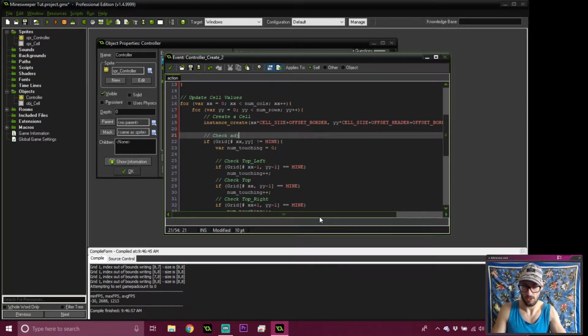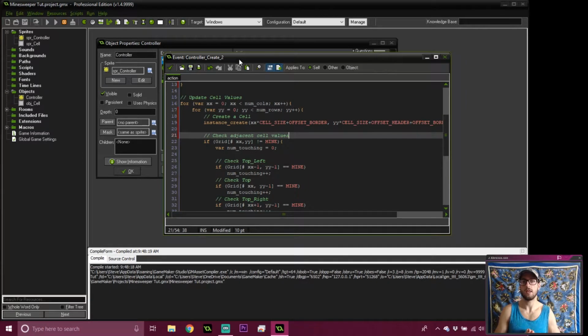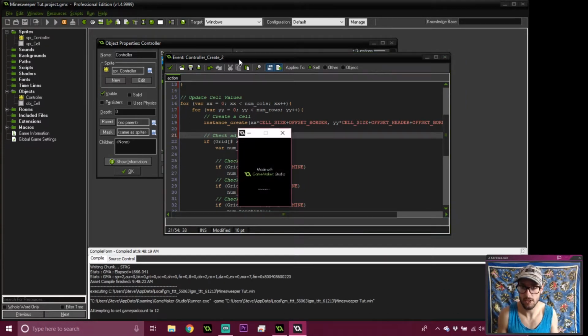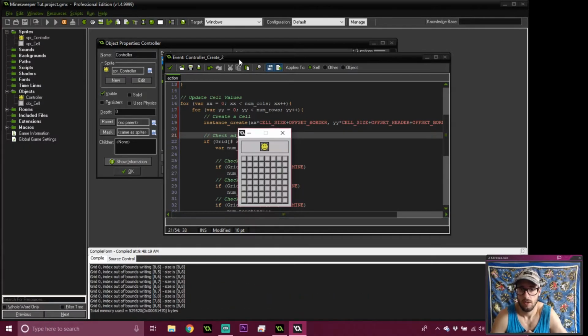Check adjacent cell values. There, we're good, we're good, we're good. Cool. Now within that loop, every iteration of that loop, we create a cell at hopefully the correct position. Neat. We can go through.